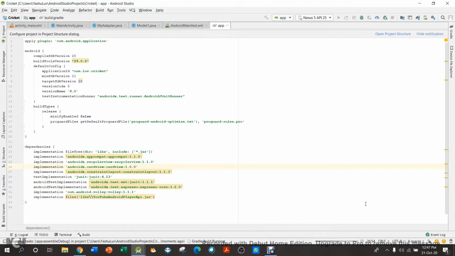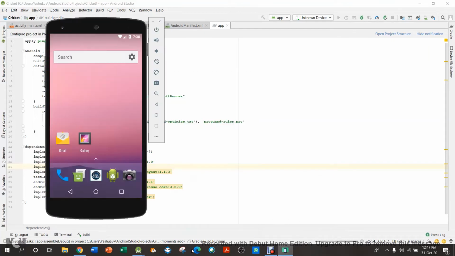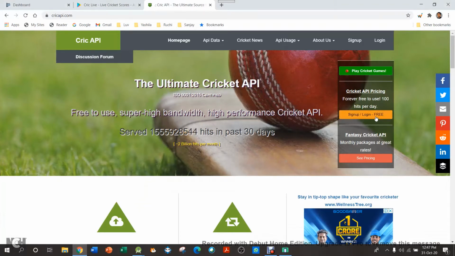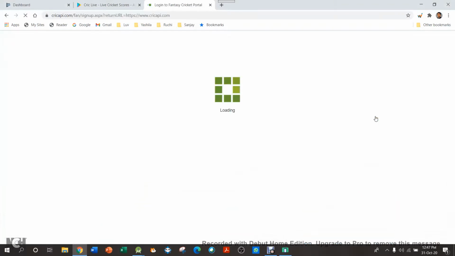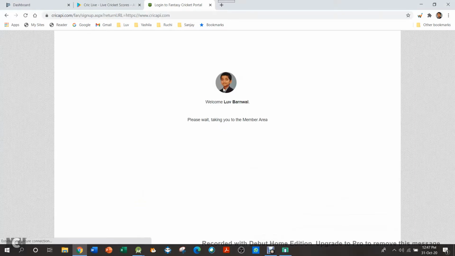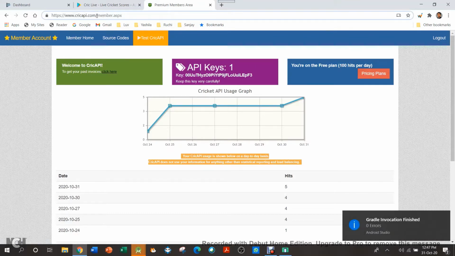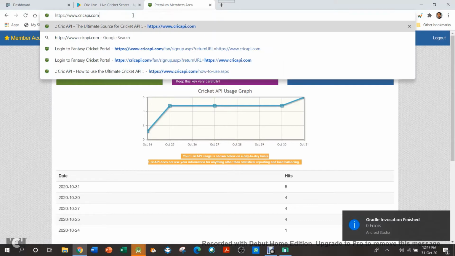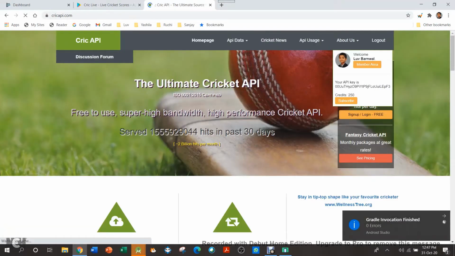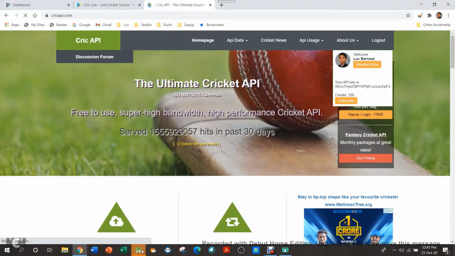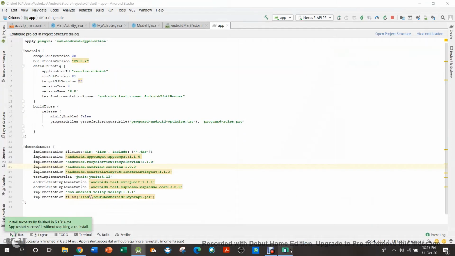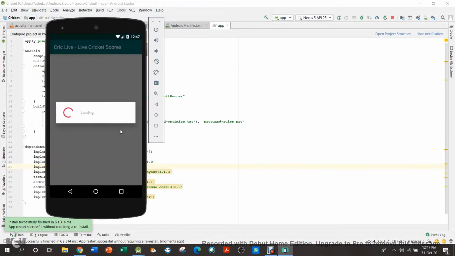While we are waiting, okay, the emulator has come up. Here you can just sign up or log in. It's absolutely free. I have been logged in, and then you see this member.aspx, just remove that and then come back to the normal Crick API live, crickapi.com. Okay, now it's done.